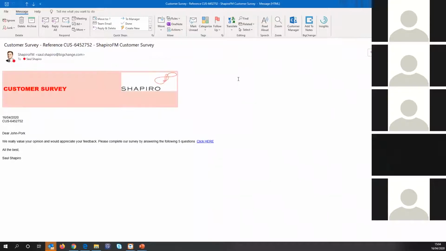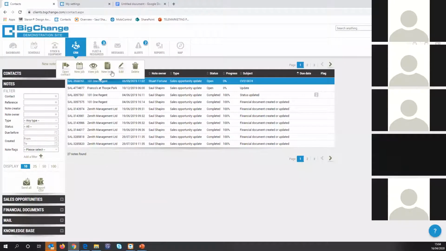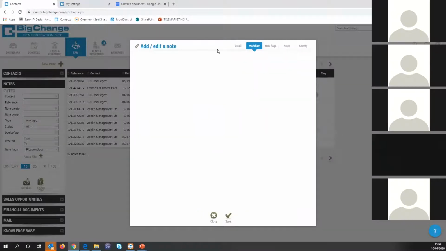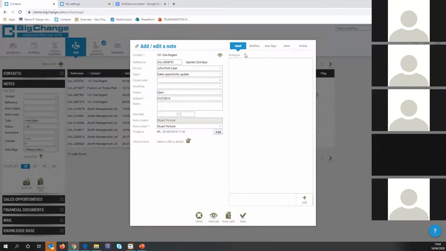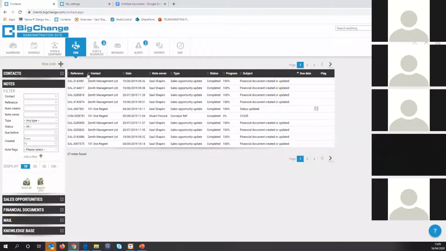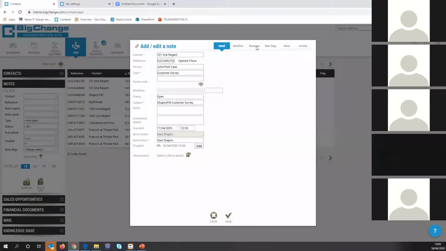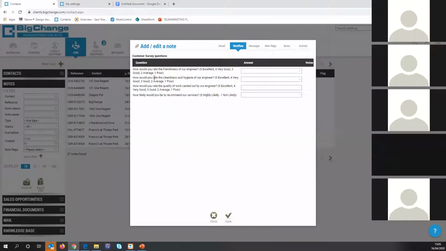So this is how the email comes through. We've got a request for a customer survey, and this is how it is on our site here. So we've got the note here, we've got the 5 workflow questions that we've set up. So it's right there. So we've got these 5 questions: how would you rate the friendliness of our engineer, cleanliness, quality of work, and would you recommend our services?